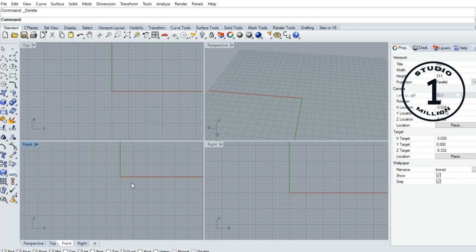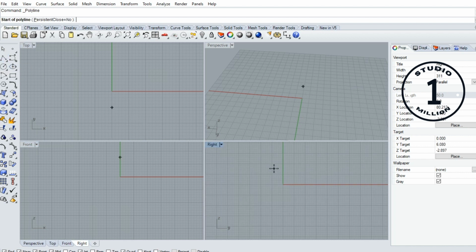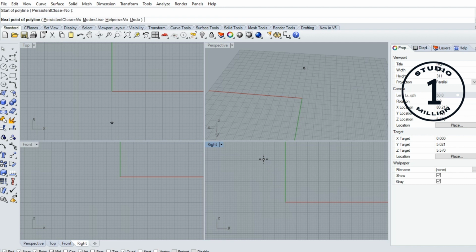Welcome all. Okay, today we are going to create a chair. Okay, let's go. First we go to line tool, select line tool, come to right view, here like this, right first.